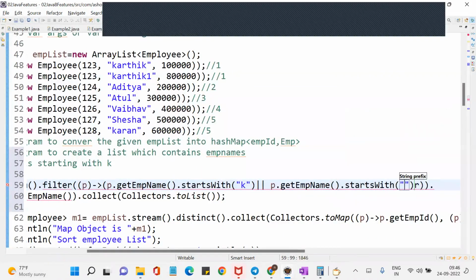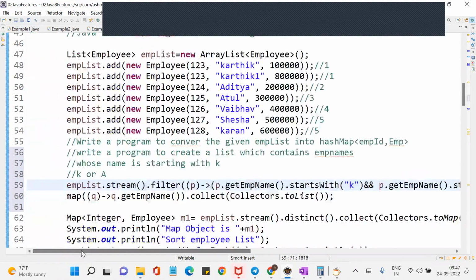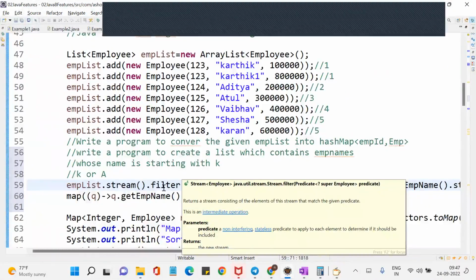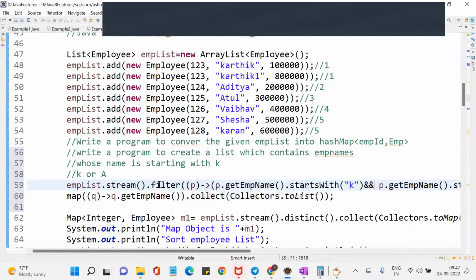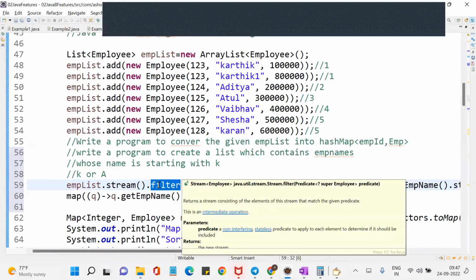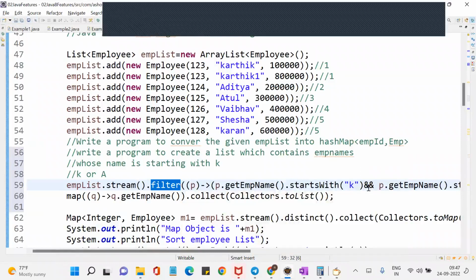A, right? Okay. For example, instead of or I want to do and. Then I can put and here, or I can also write one more filter condition, correct? Yes. So why did I explain this? I just wanted to tell you that you can call multiple intermediate operations, but a terminal operation can be used only once.